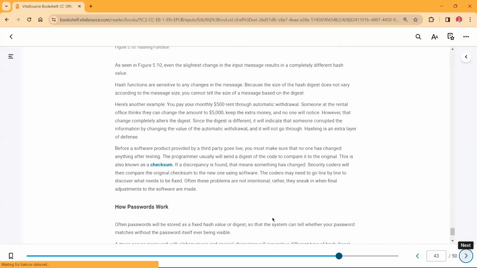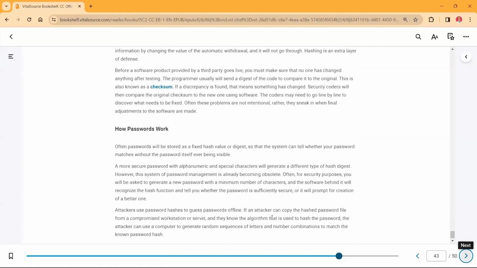So let's discuss how passwords work. Often passwords will be stored as a fixed hash value or digest so that the system can tell whether your password matches without the password itself ever being visible, right? When you're trying to create a password, maybe you are trying to authenticate to Google, right? So the Google web server has your password. There's a way that it will detect or try to compare if your password is right or wrong. Immediately you create a password, it's stored in their own database somewhere, right?